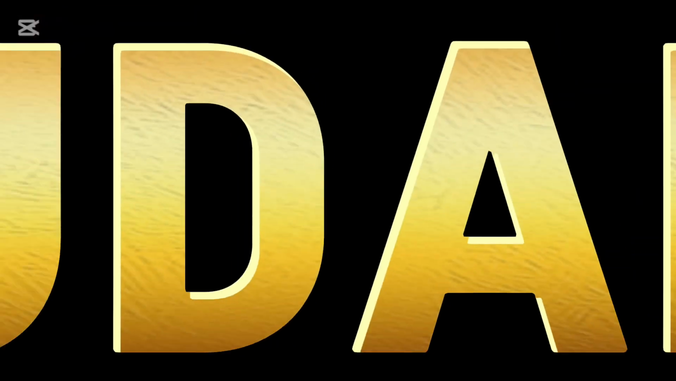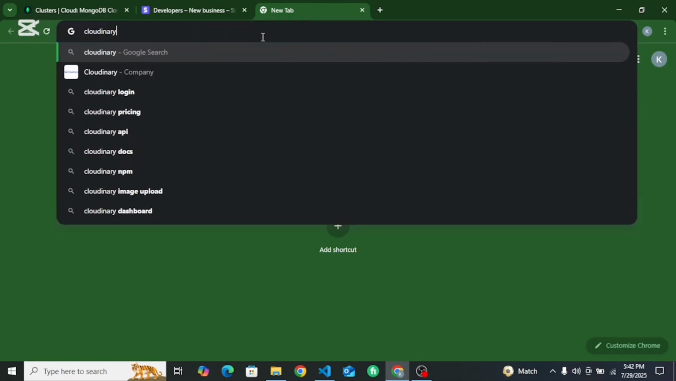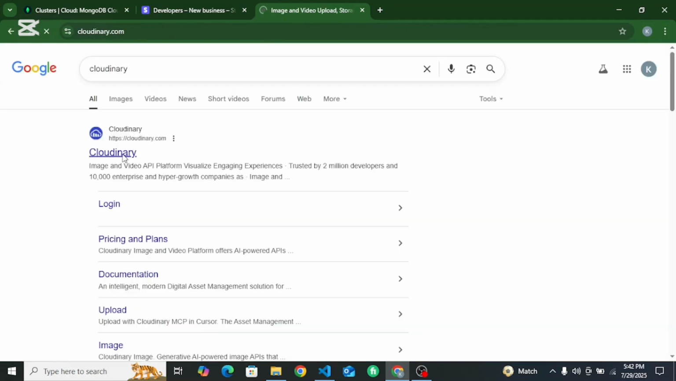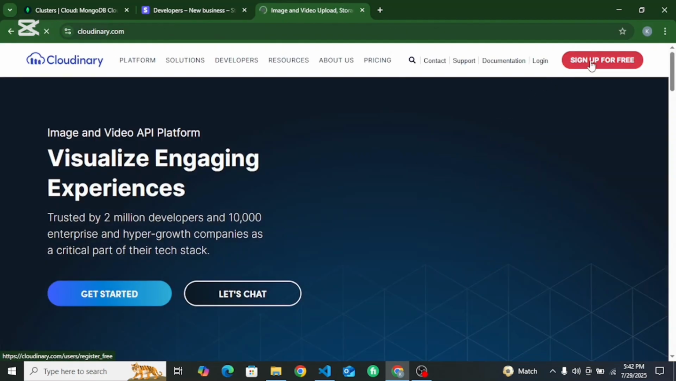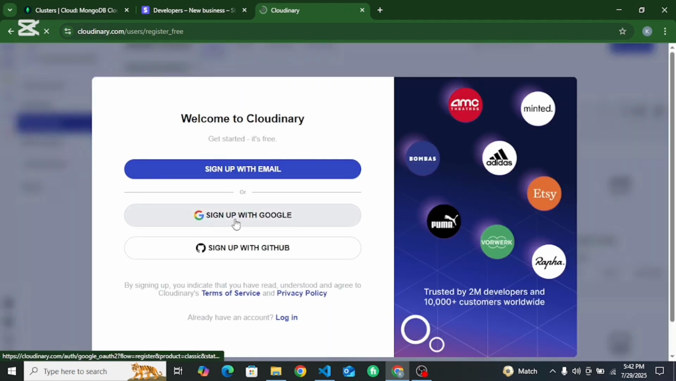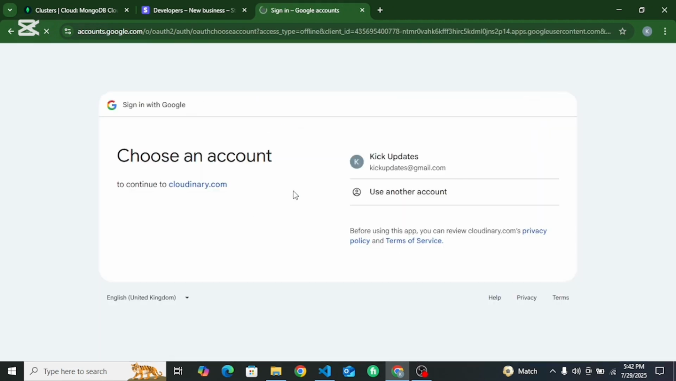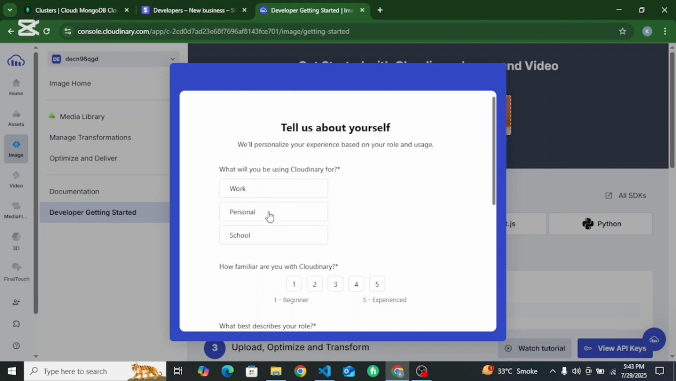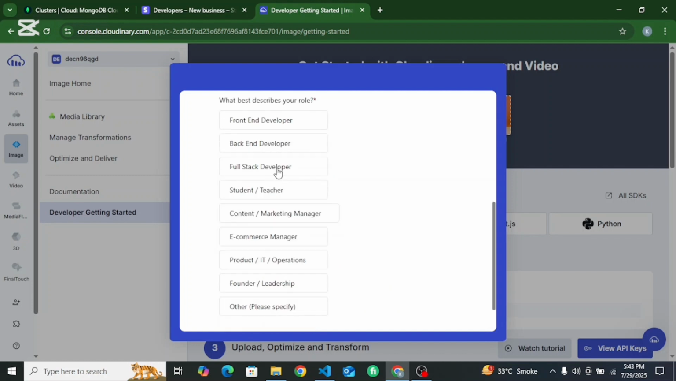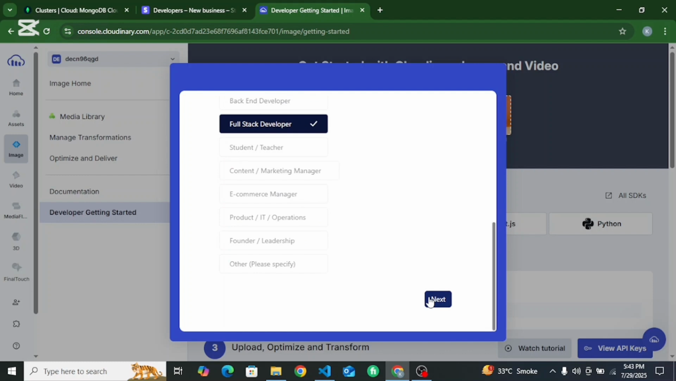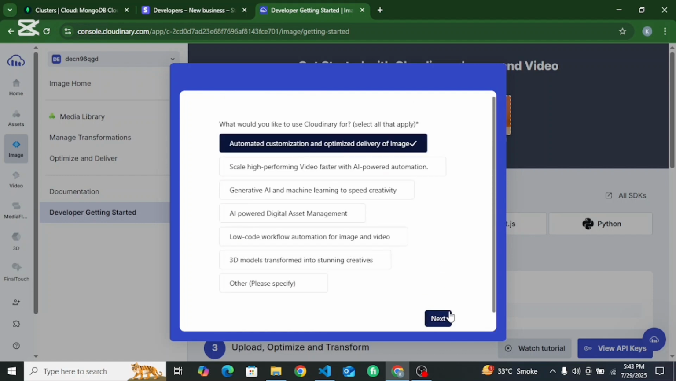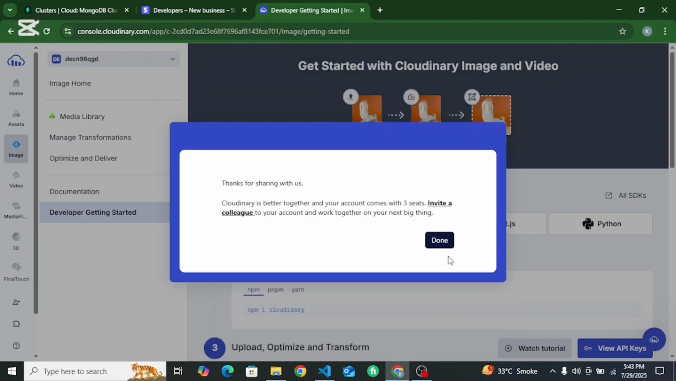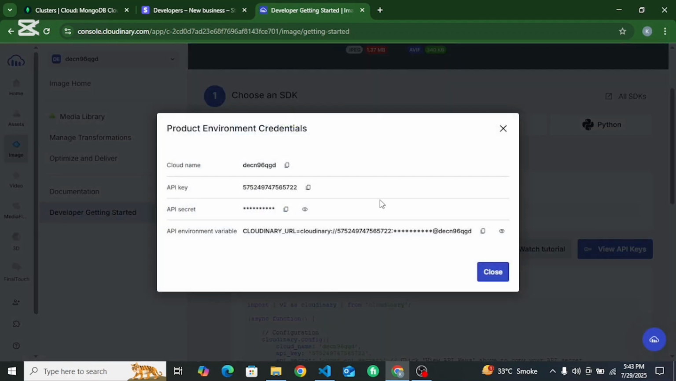Now, the last thing required is a Cloudinary account to store images. For this, again, search on Google Cloudinary. Click on the first link, then click on Sign Up for Free, and then click on Sign Up with Google. Skip this. Select Personal, then select your role. Then click on First Link, click on Next, then Done button, and click on View API Keys.